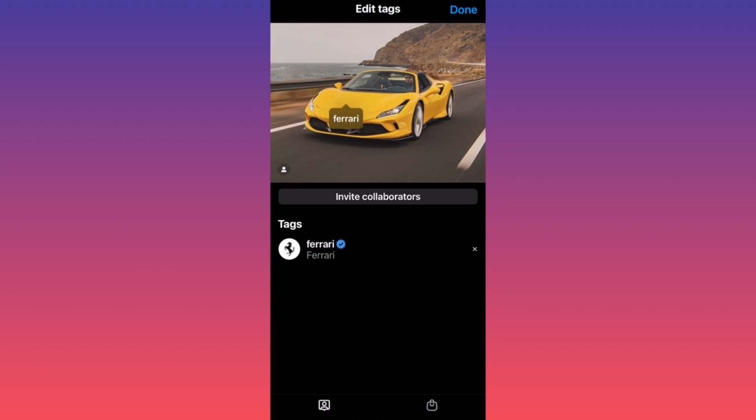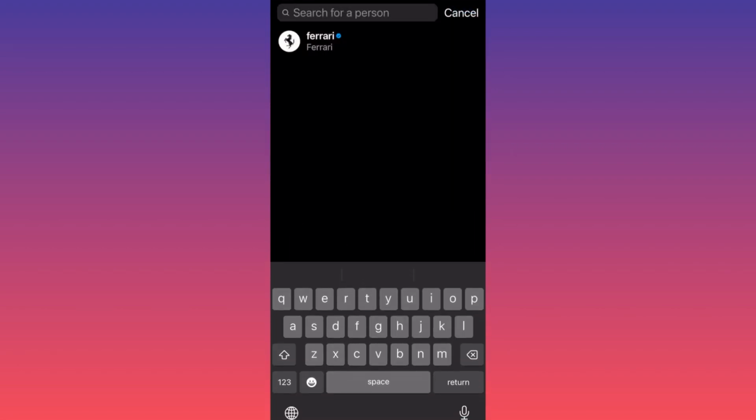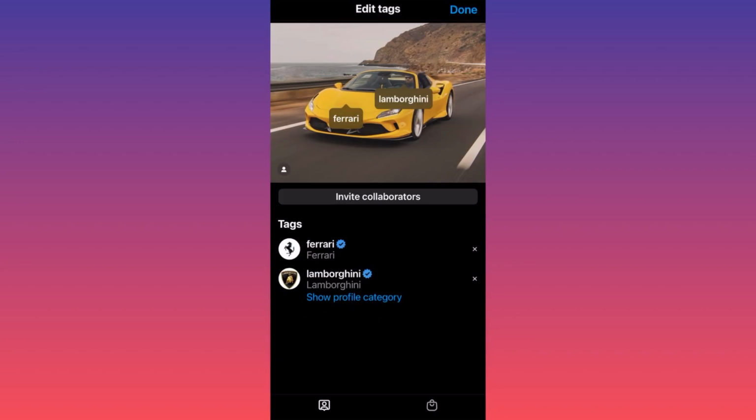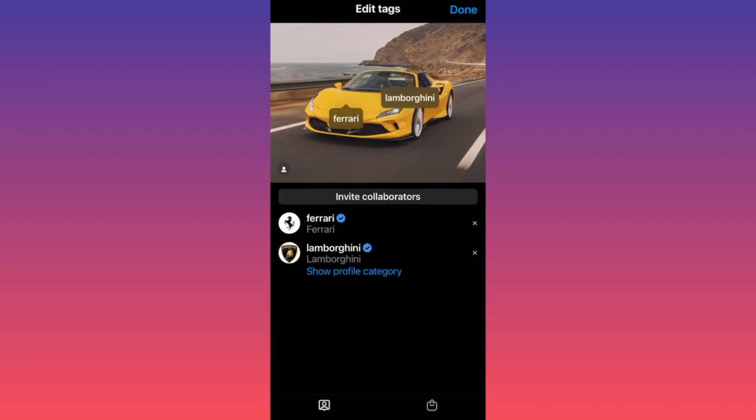To show you how this will look if you add more tags, we're going to click again elsewhere and we're going to include, let's say, Lamborghini. Now we have two tags and now the list grew to two different tags.